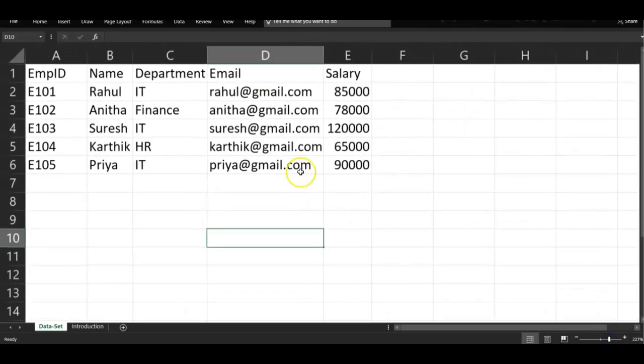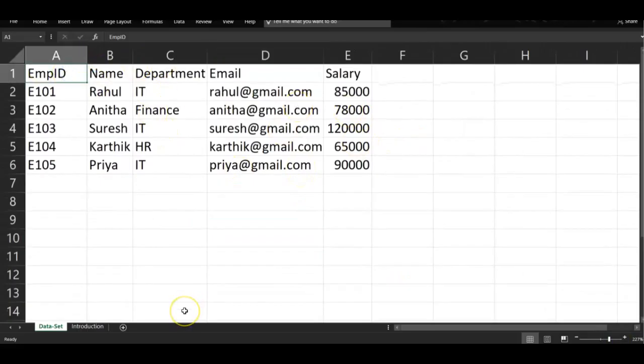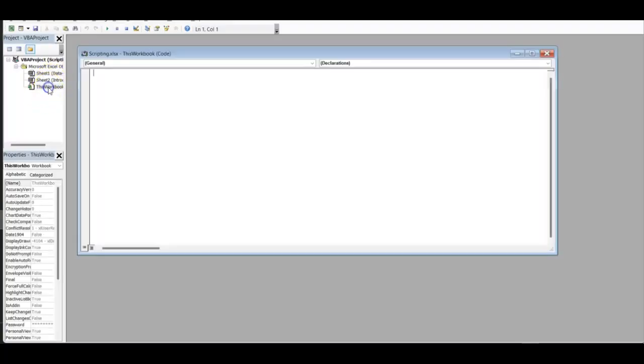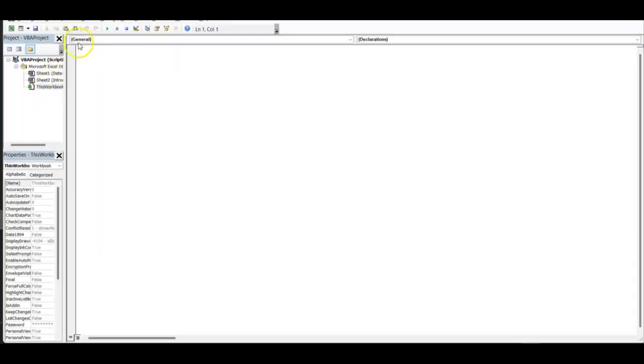For this purpose I have created one data set, and I will use scripting to clean it. How can we go to the script? By using Alt+F11. If you press Alt plus F11, you will enter the scripting environment. You can see here, this will be a script. What you can do is create a new sheet. This workbook we have taken, so we are going to create a new script here.